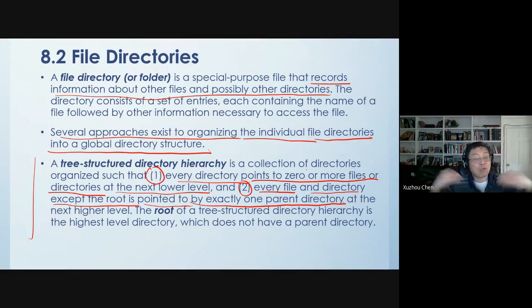So using file directories, you create some kind of hierarchical structure. In that structure, you can put either an ordinary file, not a file directory, or you can put another file directory. So that's the tree structure directory hierarchy.